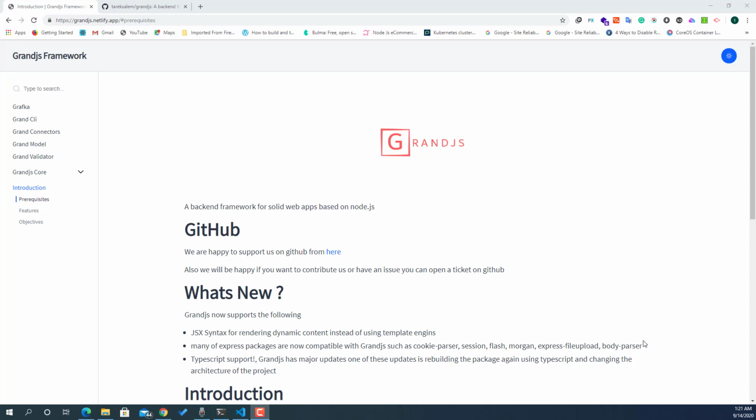So let's start with the common question about what Grandjs actually means, or what is Grandjs. Actually, Grandjs is a server-side framework based on Node.js and JavaScript, for building robust server-side applications based on Node.js, TypeScript, and JavaScript. And Grandjs is a sum of utilities and methods you can use, and some internal libraries you can use to build a full backend application based on Node.js and TypeScript.